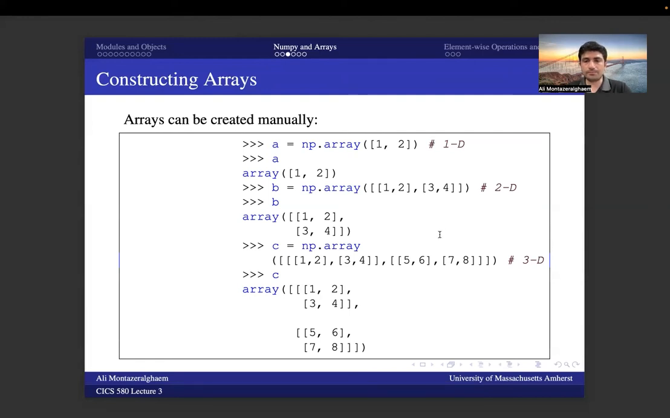You can also have a 3-dimensional array. For example, you have 2 matrices, and you define another list and append the 2 matrices that you have, and you finally have a 3-dimensional matrix.